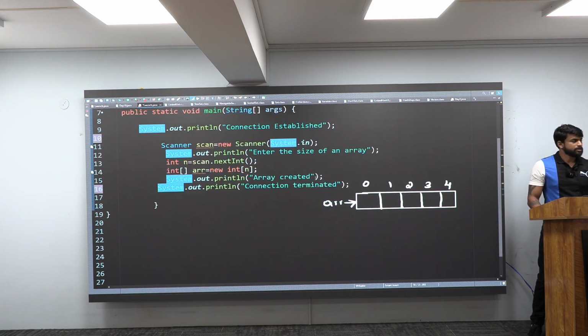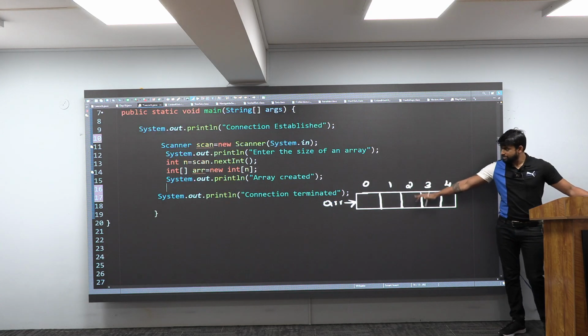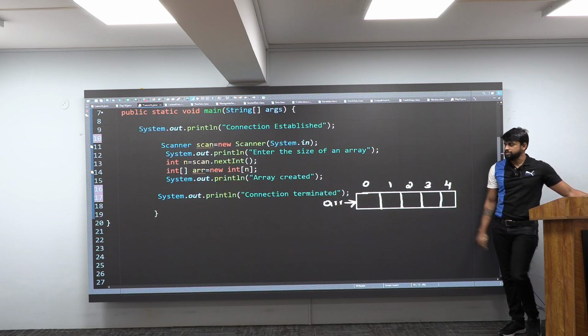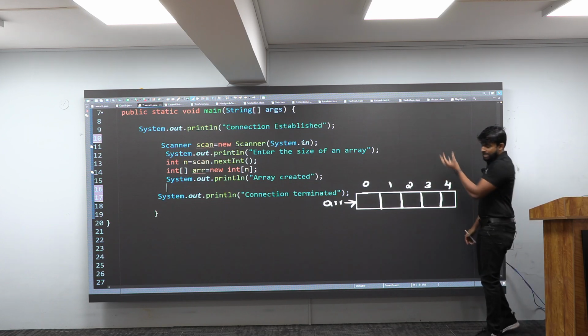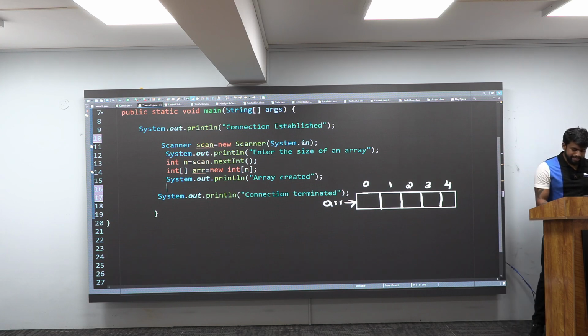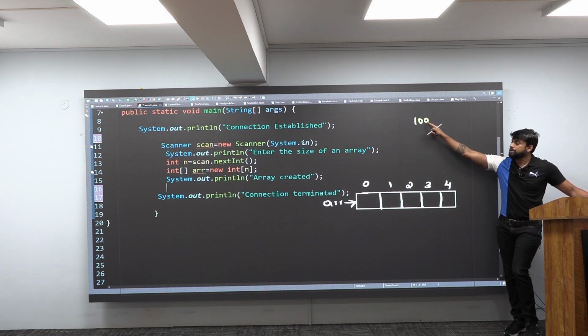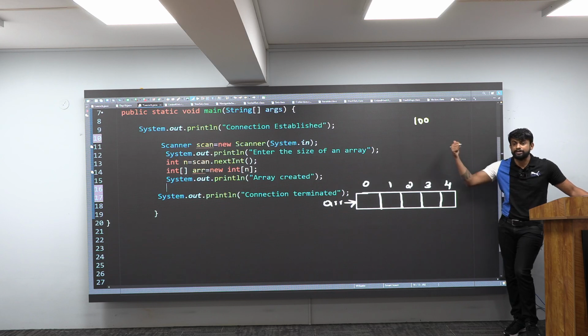First and foremost, this array is created now. You are given a size of 5, and the array is created. Now, say for example, there is a data, and that data is 100. This 100, I have to take it and put it in any of these indexes. This 100, you should not hard code. You should get it from the user.